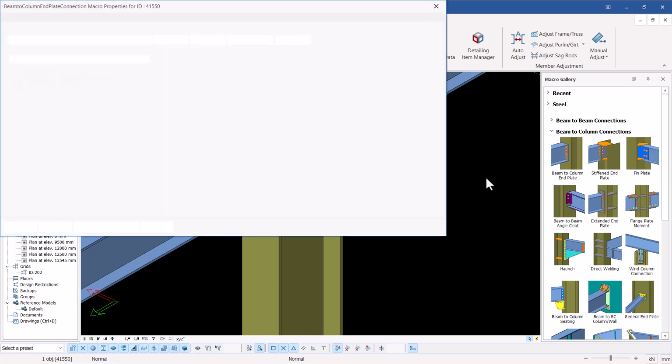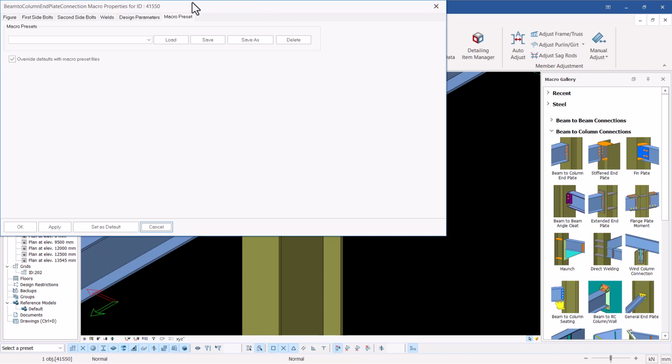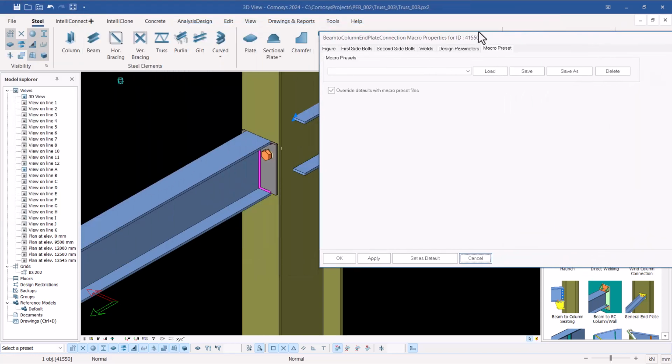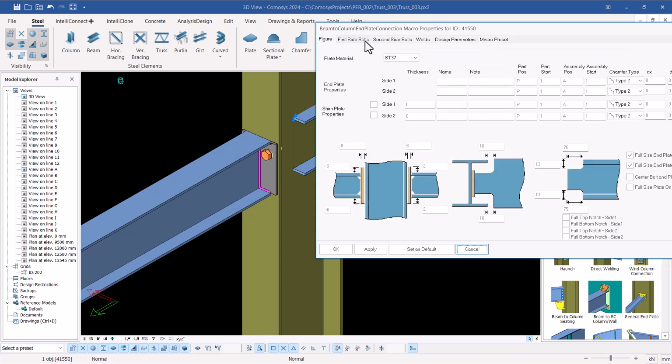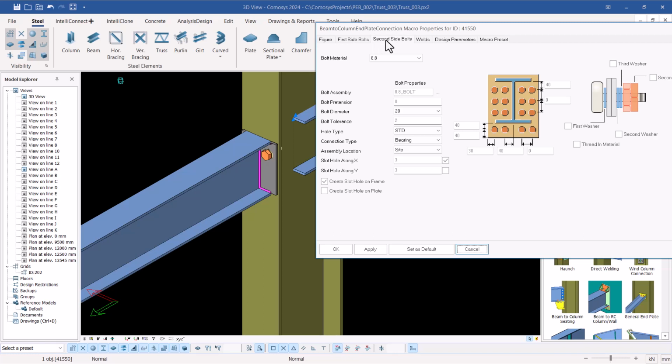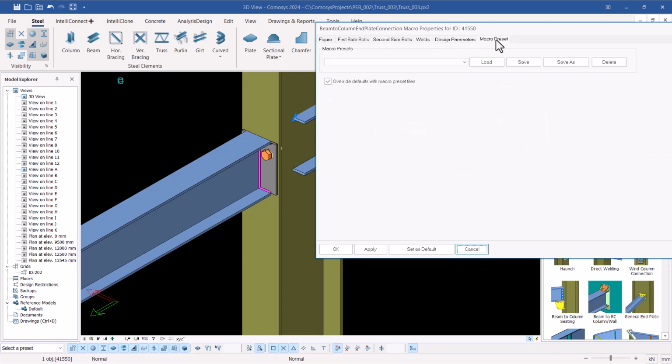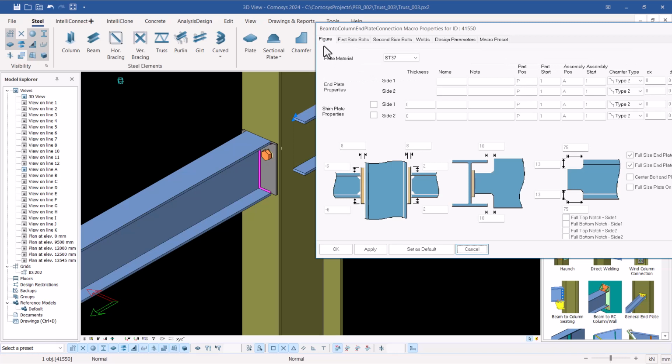This will bring in the editor dialog box where you will be able to customize your connection or customize your macro connection. So we are in here. So we have so many tabs. We have figure, we have first side bolt, second side bolt, welds, design. Don't worry about all this. Just deal with whatever solves your problem. So most of the time, people are within the figure and the bolts. But there's a topic that I'll prepare for you where all these are defined, are predetermined.